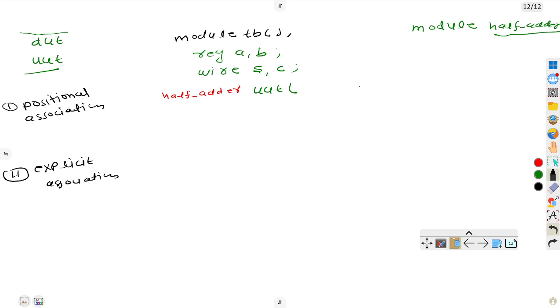What is the difference between them? The difference is that in the positional association, you need to follow the ordering. Suppose you defined the half adder module in the previous part as a comma b comma s comma c. Inside this parenthesis, you need to write in this order. If you write it like a, s, c, b, then it will give an error. So in the positional association, this is the drawback. You can't write this way. So to avoid this mistake, we always use the explicit association.